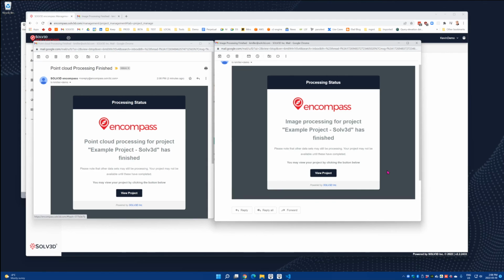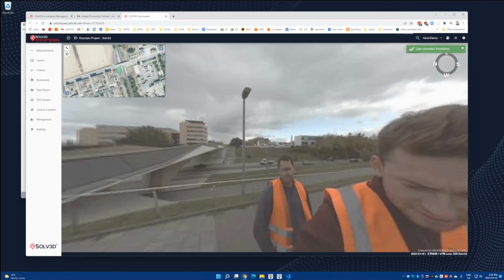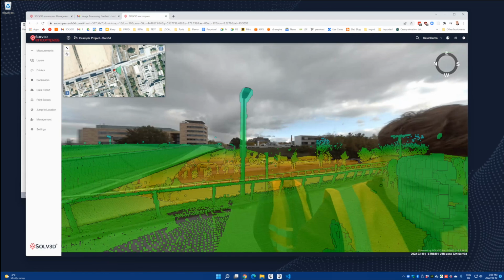In this case, two different emails. You see here on my screen that I have one for the image processing on the right-hand side and another email for the point cloud processing on the left-hand side. So once you get both those emails, to view your project is as simple as just clicking the view project link. If you're still logged into Encompass, you'll be right into the project and you should be able to view it here. So you can see our point cloud and our images.